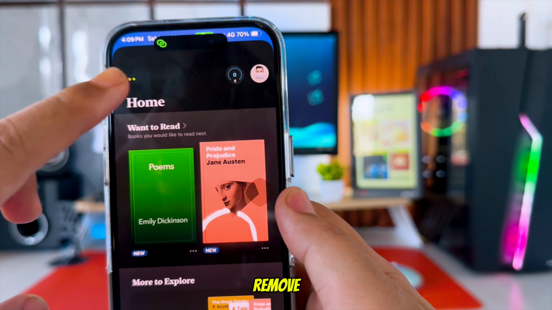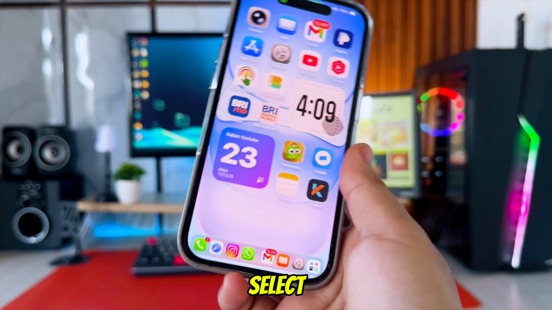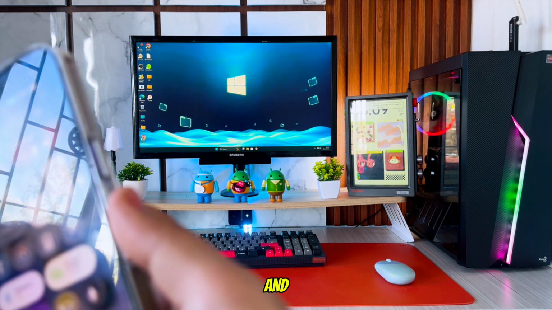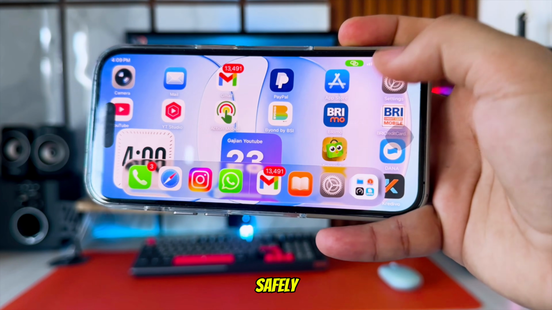And if someday you want to remove the tweaks, it's very simple. Just open Nugget, uncheck all the features, select your MobileGestalt file again, and click Apply. Nugget will revert everything and remove the injection safely.